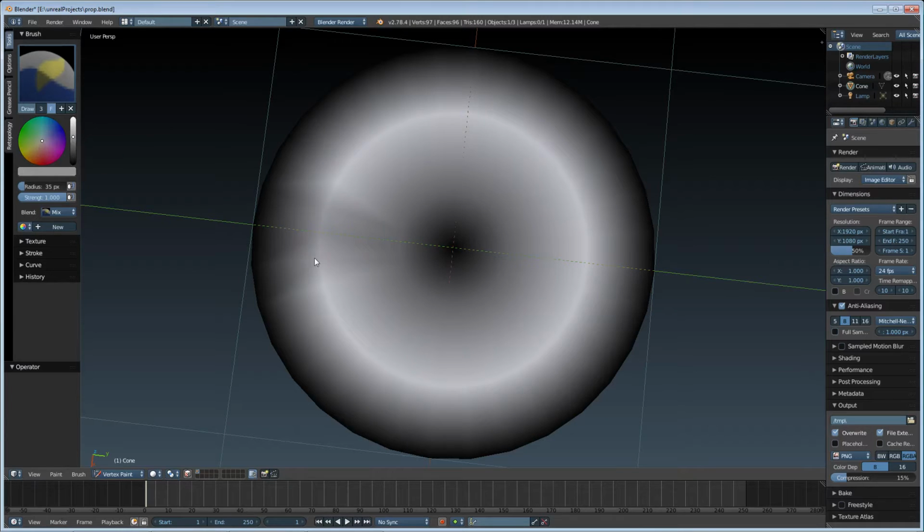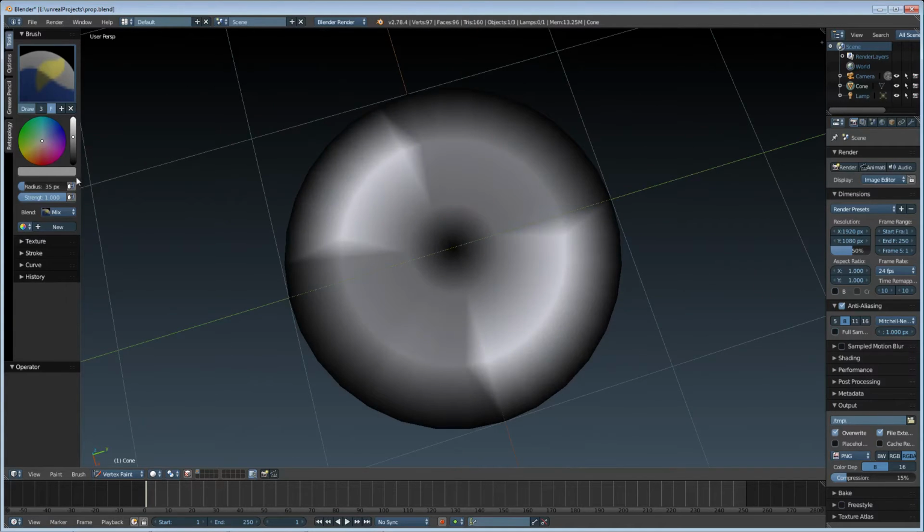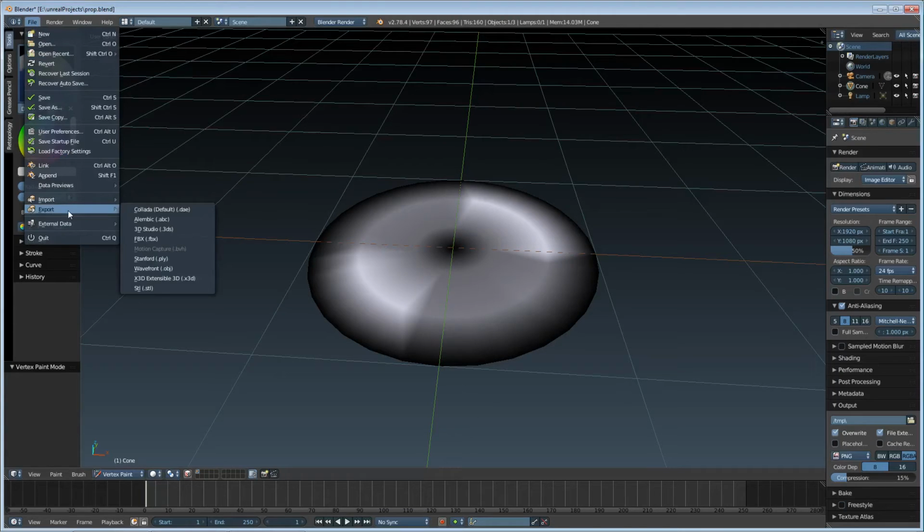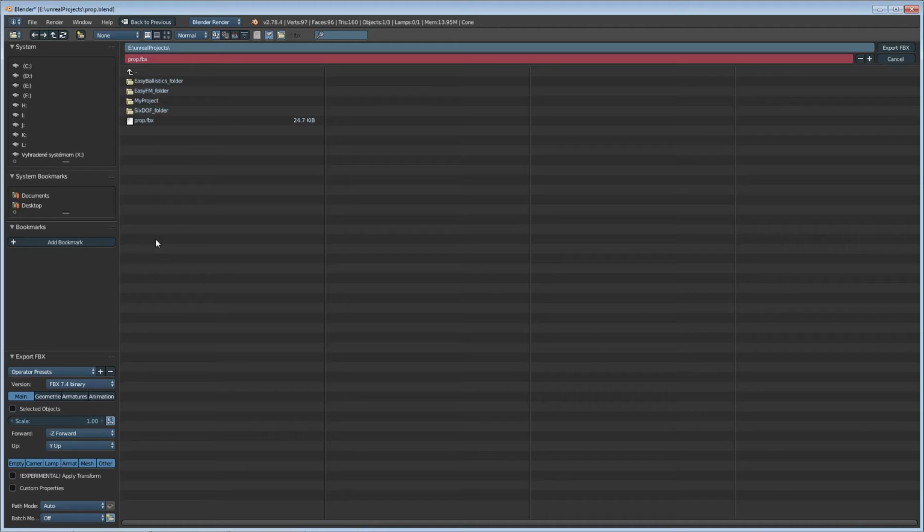Let's create some variations, maybe like this. Okay, let's not spend too much time on details. I am now going to export this into FBX. Let's just call it prop.